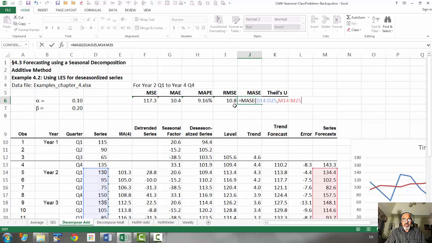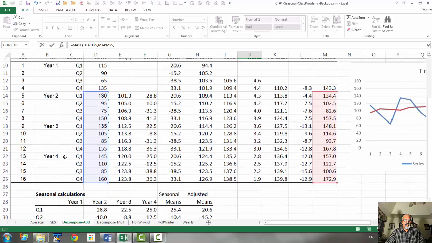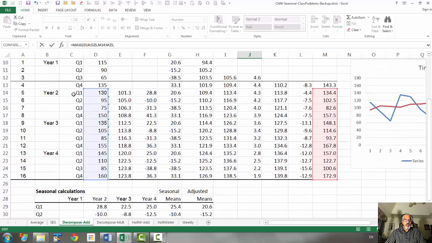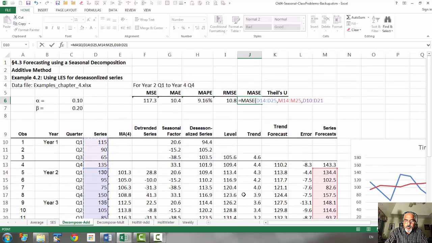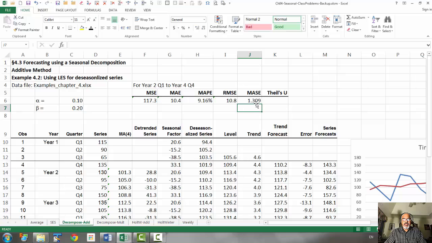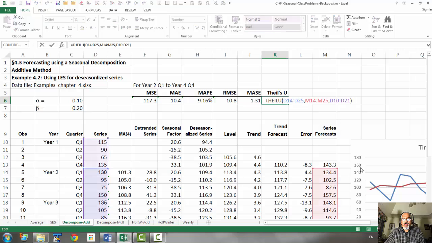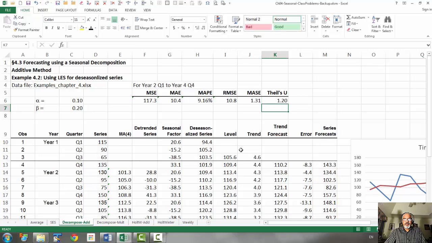Now for MASE, the first two ranges are the same. The third range is the naive forecast. So for the forecast for year 2 quarter 1 through year 4 quarter 4, we have to go back one full season, so it will be year 1 quarter 1 through year 3 quarter 4. So that will give us the MASE, and same range for Theil's U. Okay. So now we are ready to run Solver.